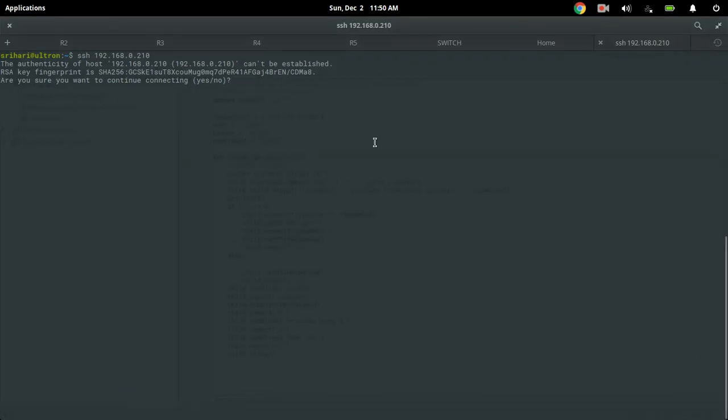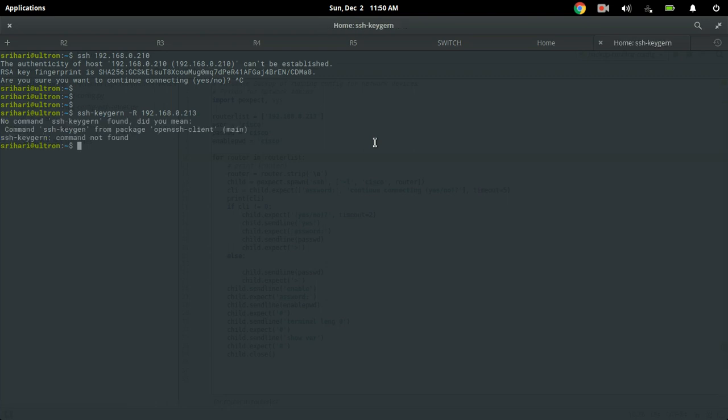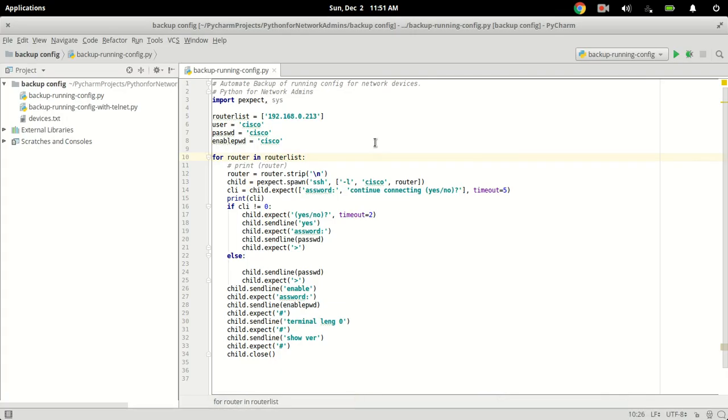Okay, let's ensure that we remove the key file, just to ensure that we will be asked. Okay, keygen typo. Okay, so there are no keys, which means that this is the first time I'm connecting to this particular router using SSH.